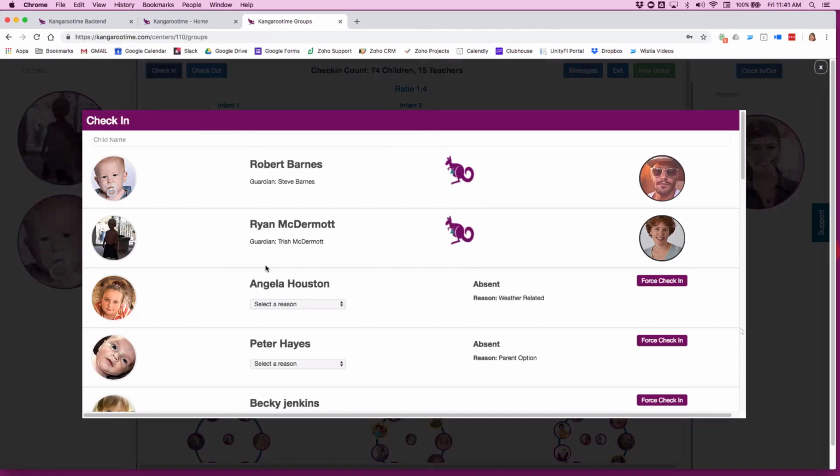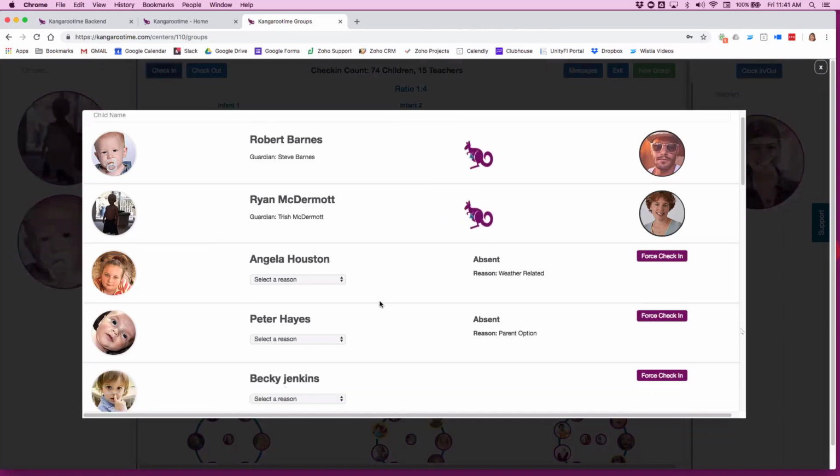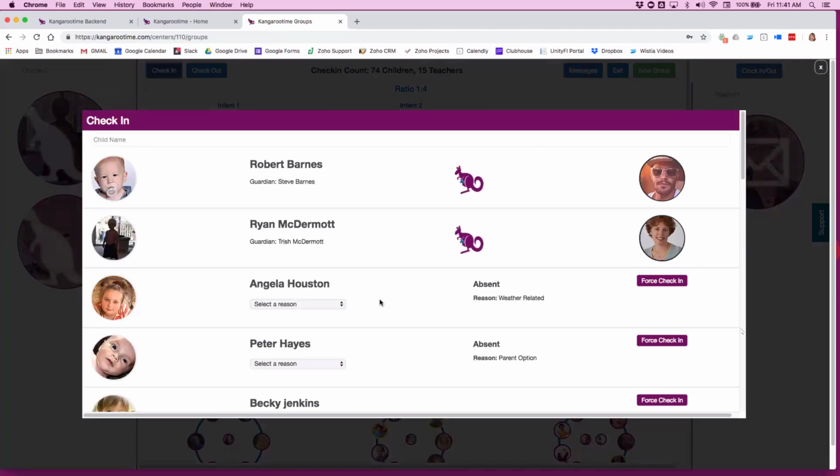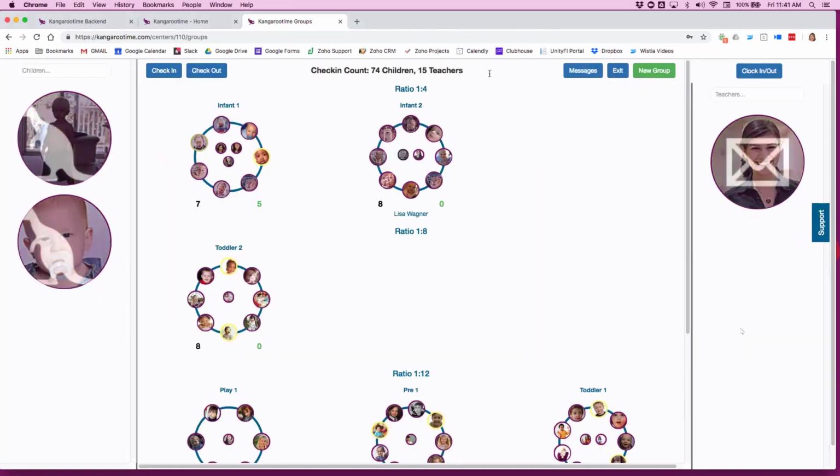Again, from the view that I'm looking at, this is a list of all of the kids in the entire school who are not already checked in. I can see that there are 2 kids whose parents have marked them as absent, and that displays here. But if for some reason they do show up, I could still check them in. Okay. I'm going to X out of this real quick.